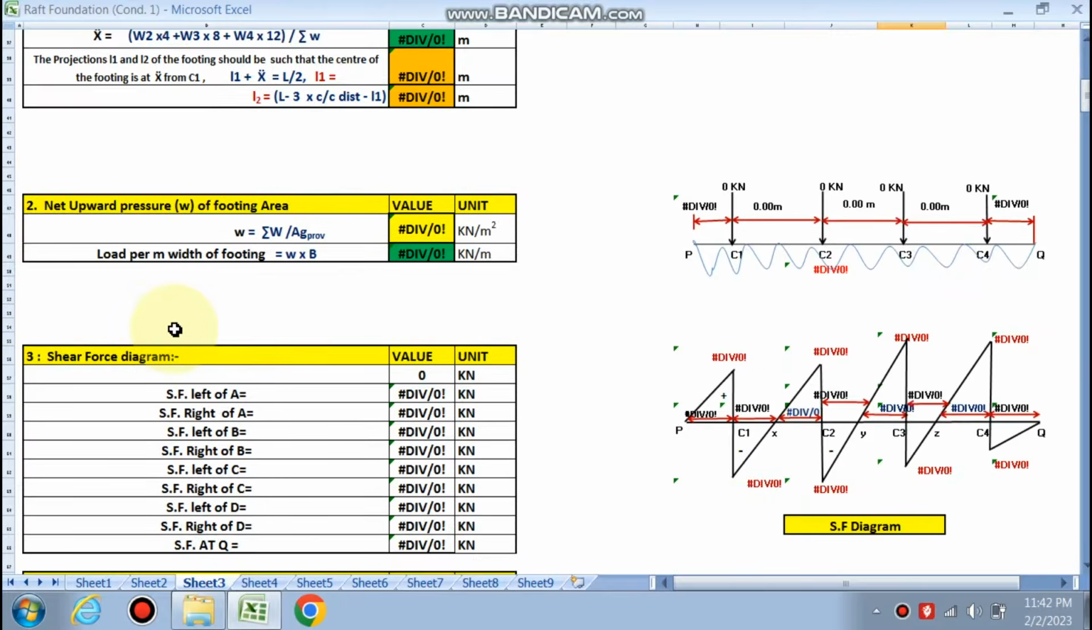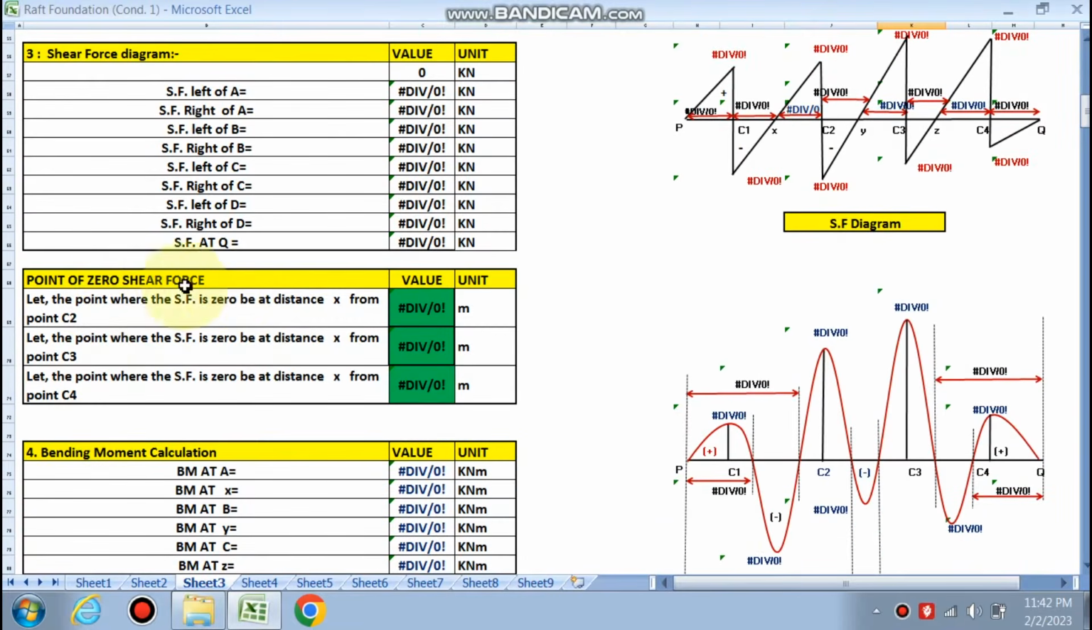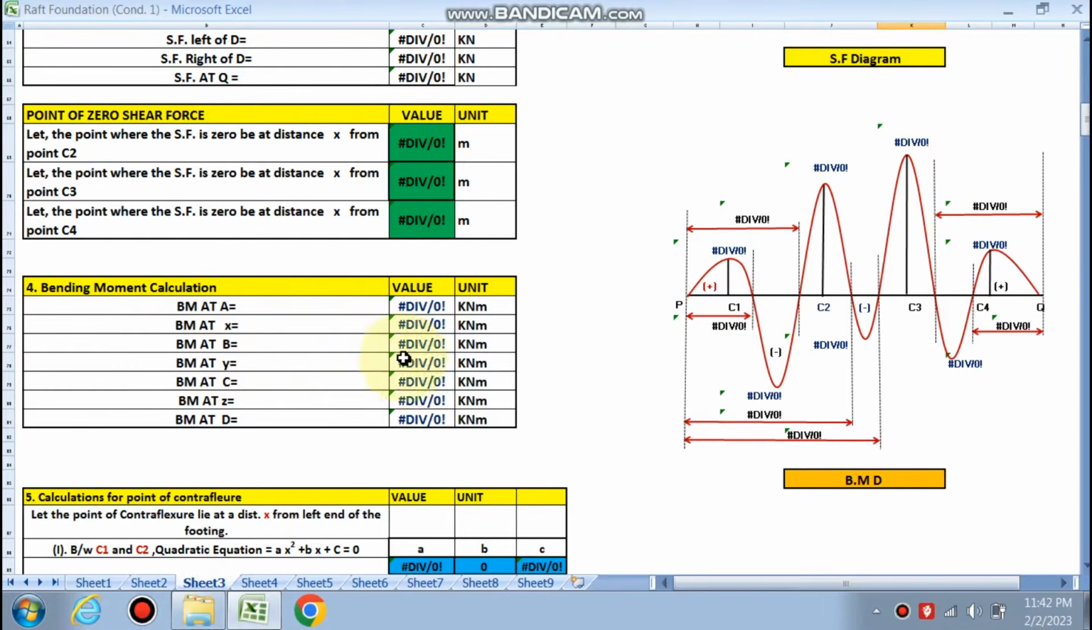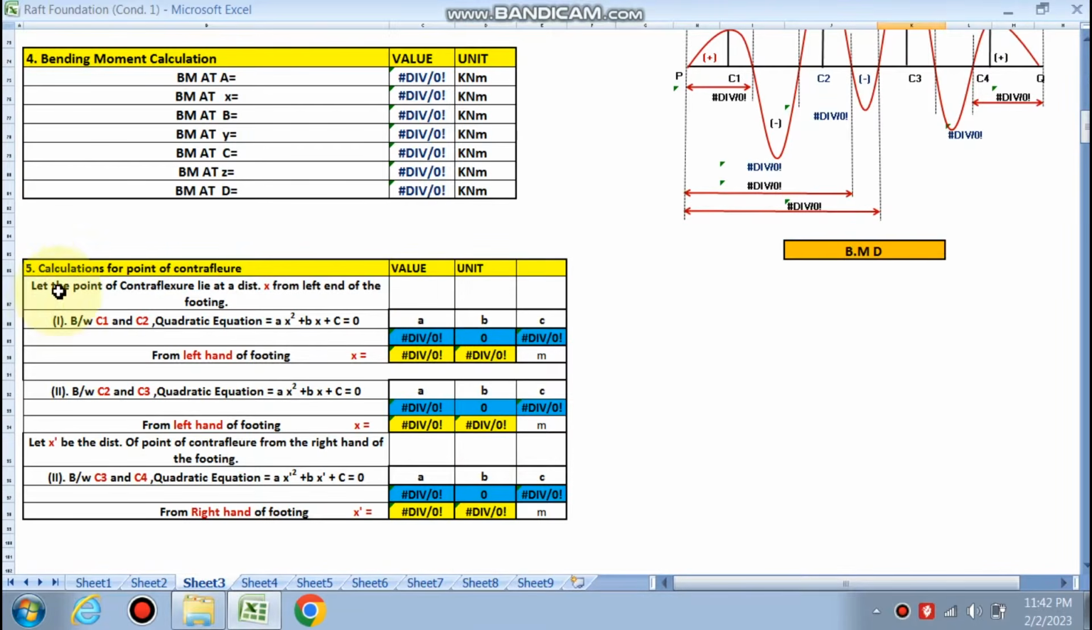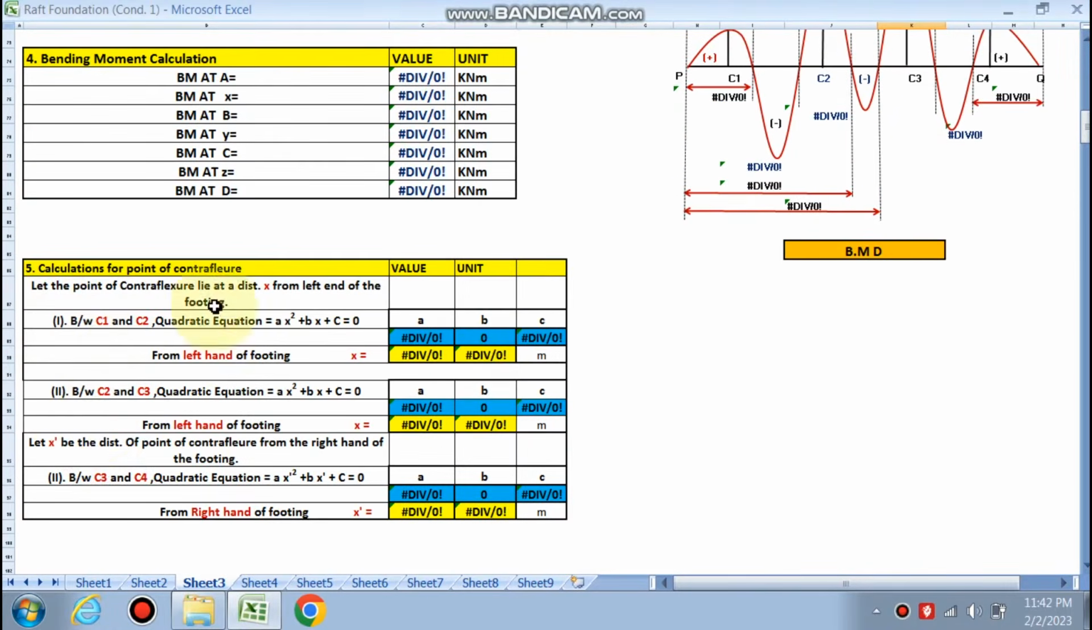Next step, the shear force diagram of these 4 columns C1, C2, C3, C4. Next is the point of zero shear force, where the bending moment is maximum. Next is the bending moment calculation, and the bending moment diagram will be shown here. Then the calculation of the point of contraflexure, where the bending moment is 0. The point of contraflexure distance from the left hand and the right hand will be calculated by this.